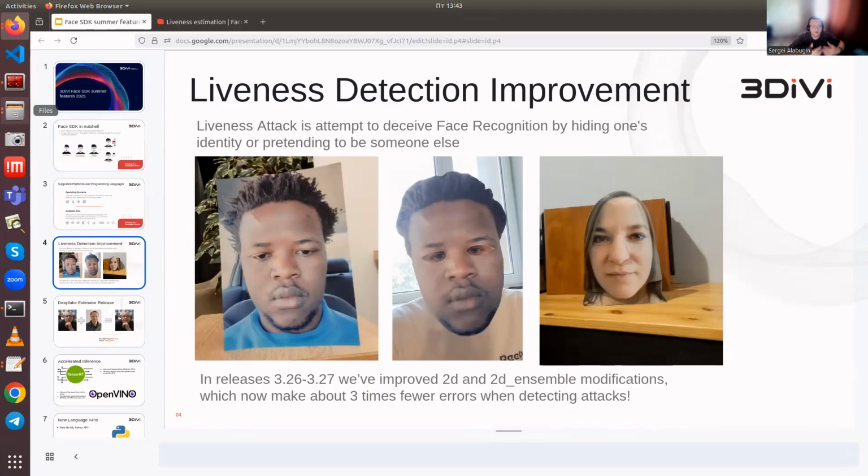As you may know, liveness check is a very important and often essential part of the face recognition pipeline. This technology allows us to protect against people who try to hide their identity or try to pretend to be someone else using some attacks like photos or digital screens or 2D and 3D masks and more and more attack types.